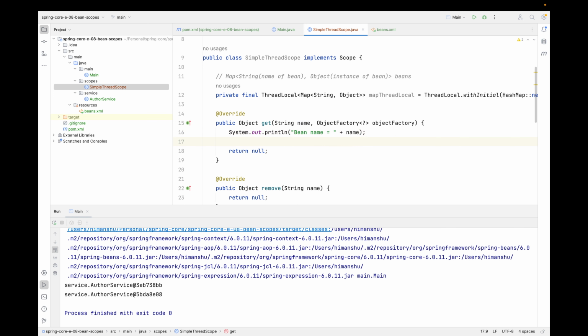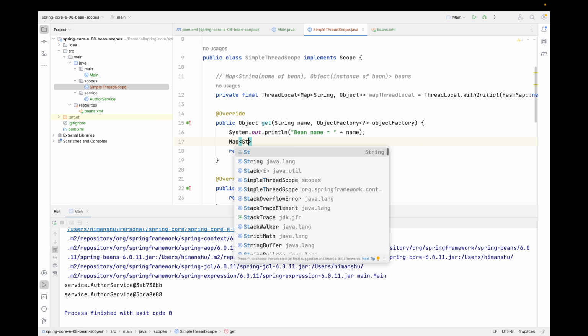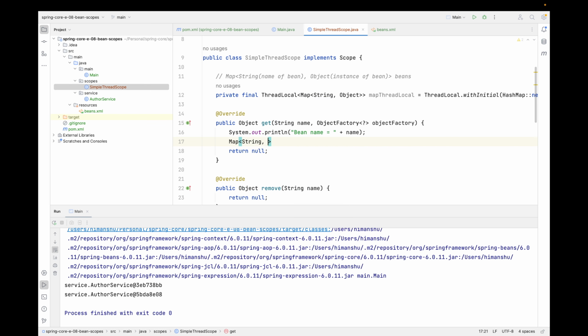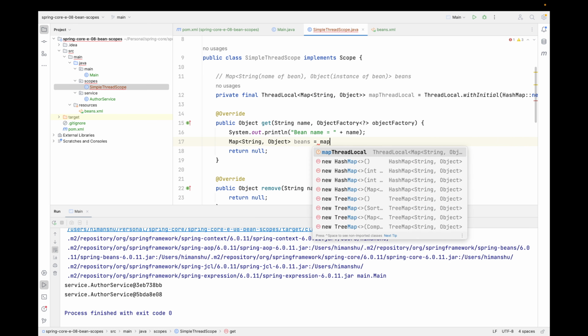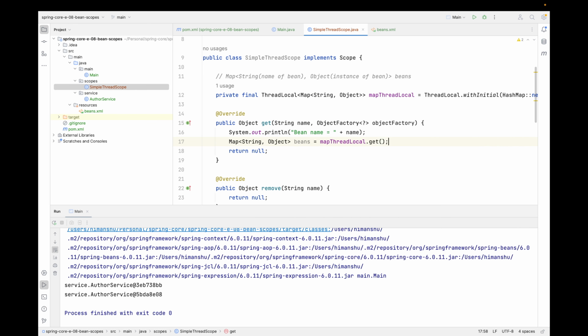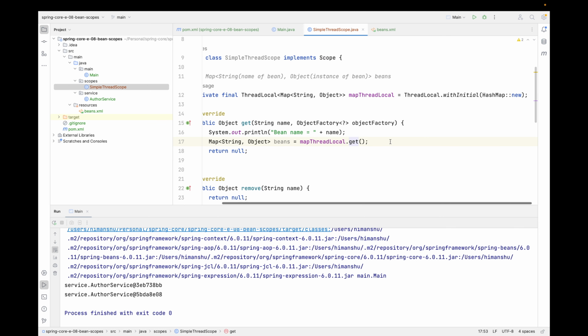Okay, and now let's access the map. So, Map<String, Object> beans will be mapThreadLocal.get(). When we call the get method, it will call this method here, and it will return a new HashMap initially, but after that we will update the map.